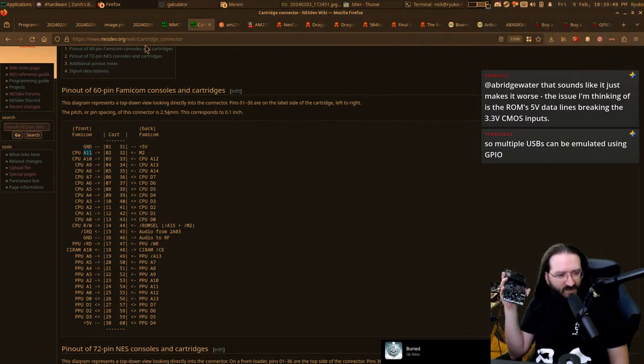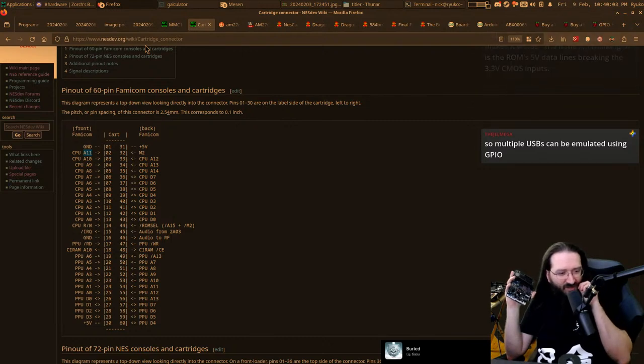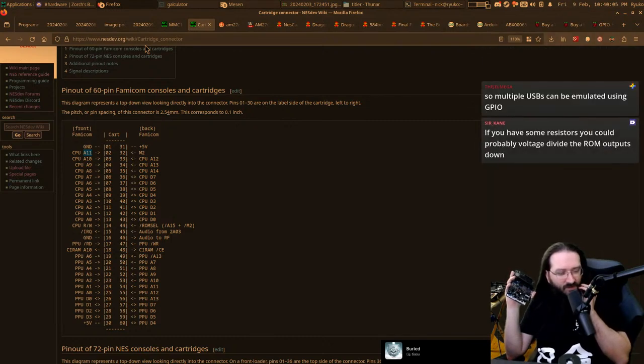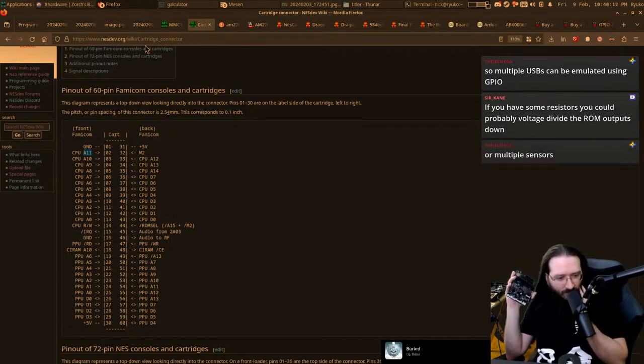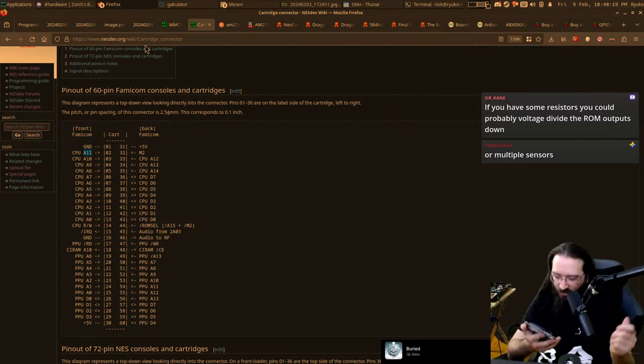GPIO pin numbering scheme is not in numerical order. GPIO pin 0 and 1 are present on the board. Physical pin 27, 28. Reserved for advanced use. Okay. So multiple use bits can be emulated using GPIO. There's 2 power and 2 data pins. If you have some resistors, you could probably voltage divide the ROM up or down. Multiple sensors. Alright, still.